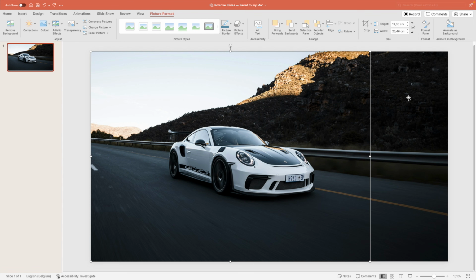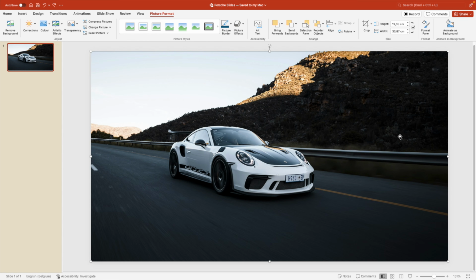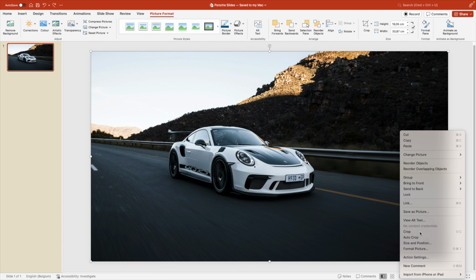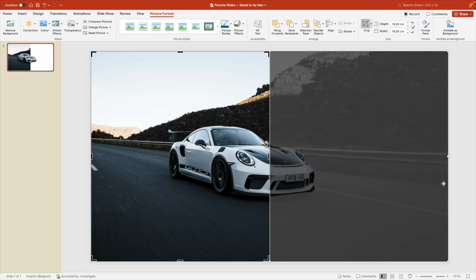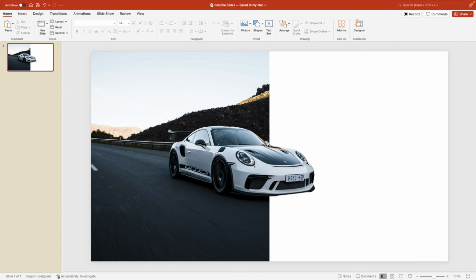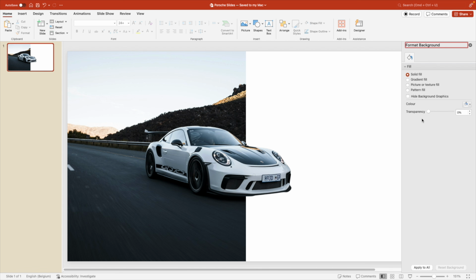Now let's start the design work, and for that I'm selecting the background image, right click, crop, and we're going to adjust the crop marks until they meet about halfway the slide. This way the car kind of overlaps and jumps out of the picture, and that already on its own gives quite a cool effect.